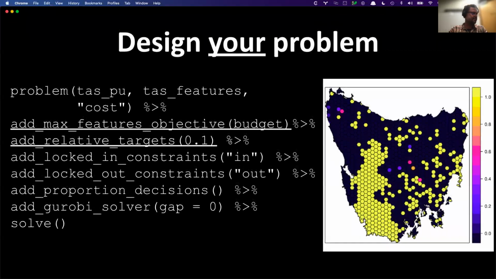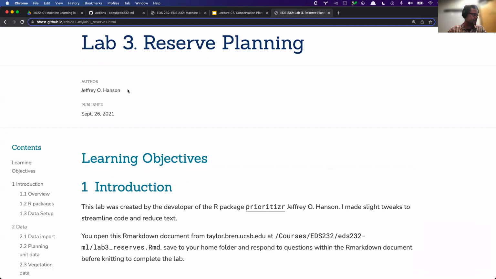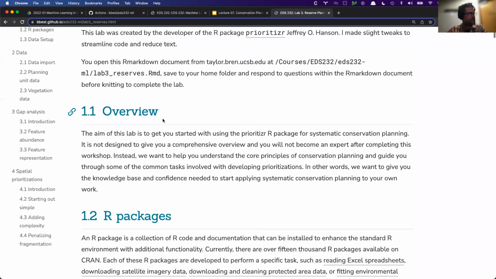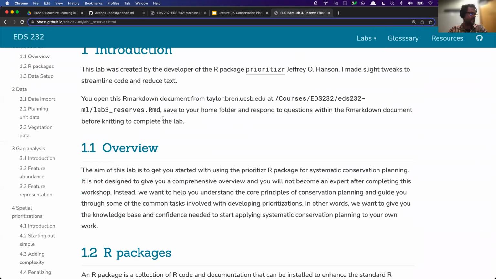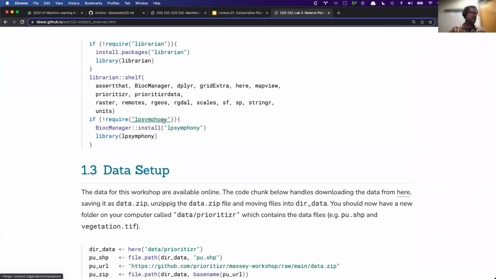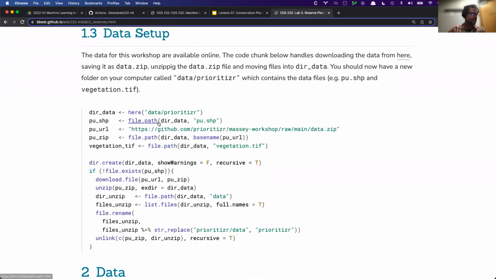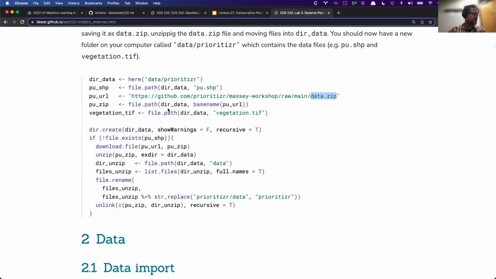And I think for the rest, it's just a matter of going through this lab, which, thanks to Jeffrey Hansen doing such an awesome job with this package and with the documentation, I just cannibalized his existing stuff, reduced some of the text, and streamlined some of the code so that it automatically installs, and it even automatically downloads this data for your planning units with the vegetation raster stack.